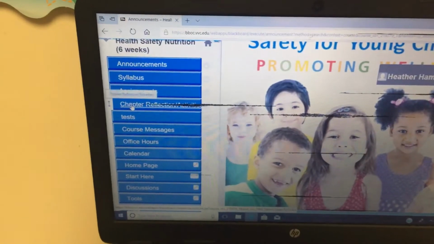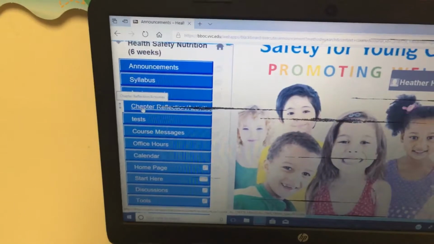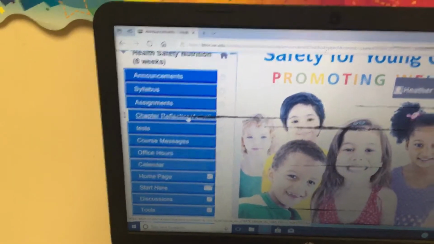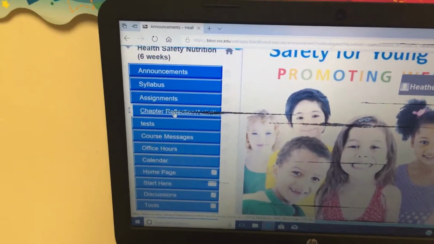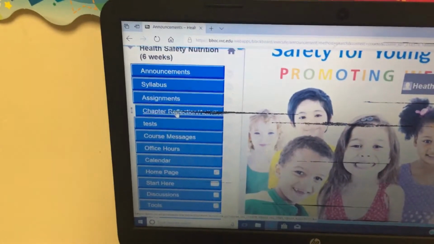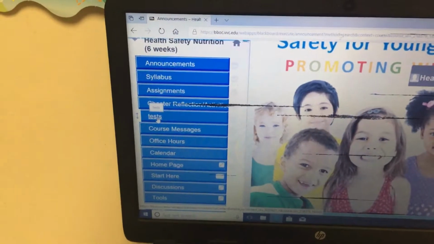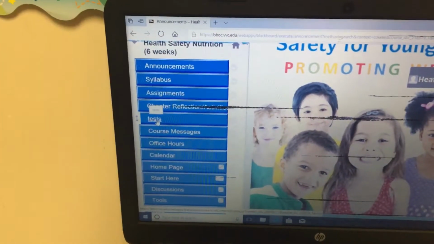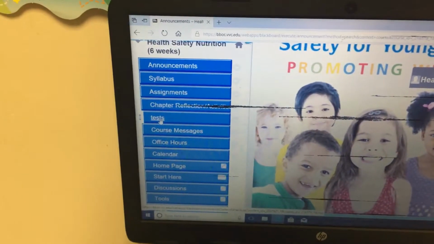Now for our chapter reflections, which is our chapter questions that we would have sporadically, and our activities, this would be a discussion board. So when you post in there, you would click on here. I will do a separate video to show you exactly what I mean about that. Now here is our test button. Our test button is where all our quizzes would be located. You would click on that and you would see the variety of tests that we have.